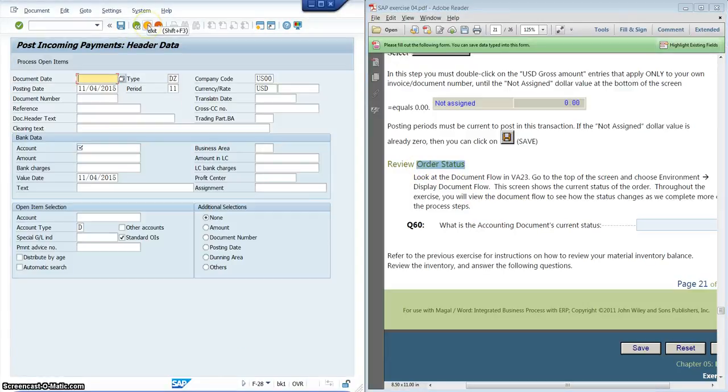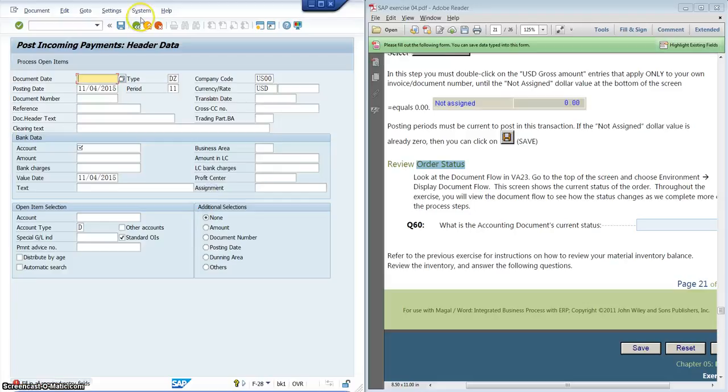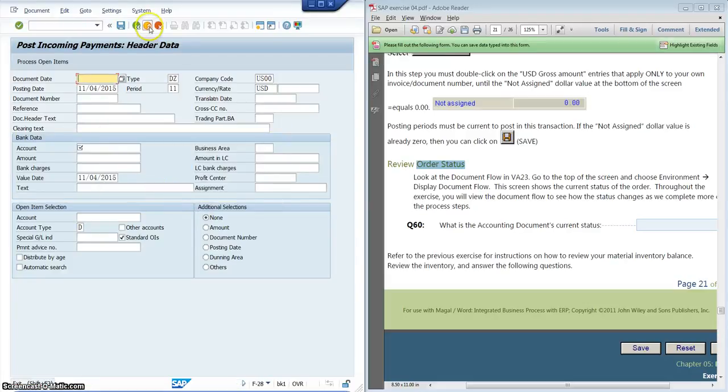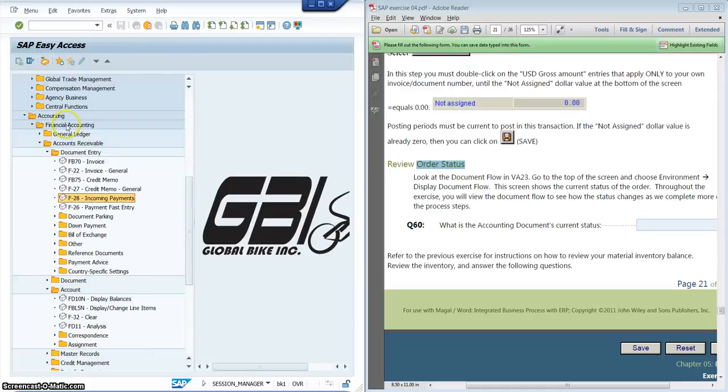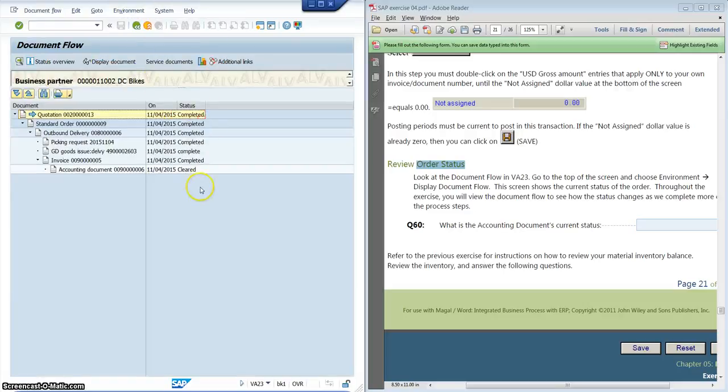So now let's review the order status. You have posted the amount to your account. Okay, yeah. And then go to VA23 and go to environment and display document flow. Now look at the accounting document. It says cleared. Document status cleared, meaning that you received the payment.